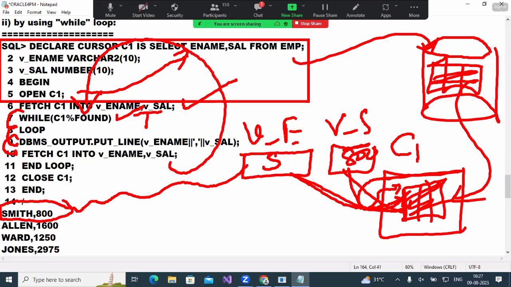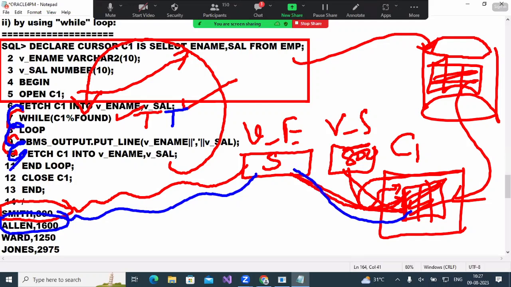While again checks: data found or not found? Found. Found means the condition is true. Condition true means what happens? It enters the loop and the data is printed. Which data is printed? The second row data. After the second row data is printed, next, fetching. So the third row is fetched and stored into variables. After fetching the third row, where does it go now?